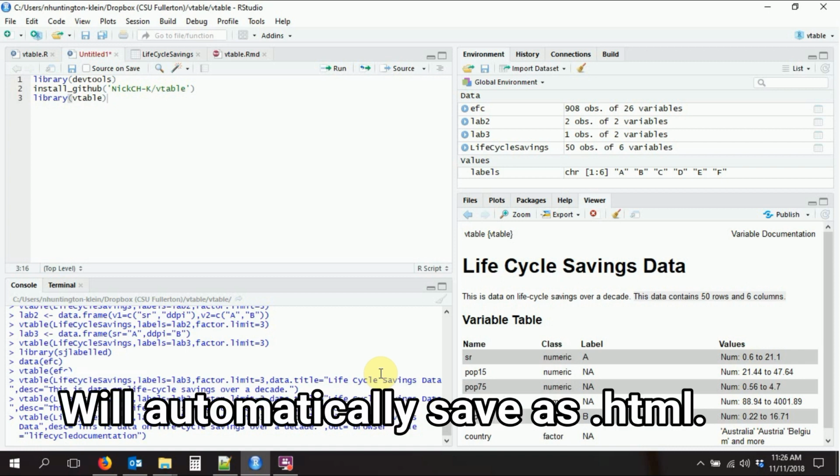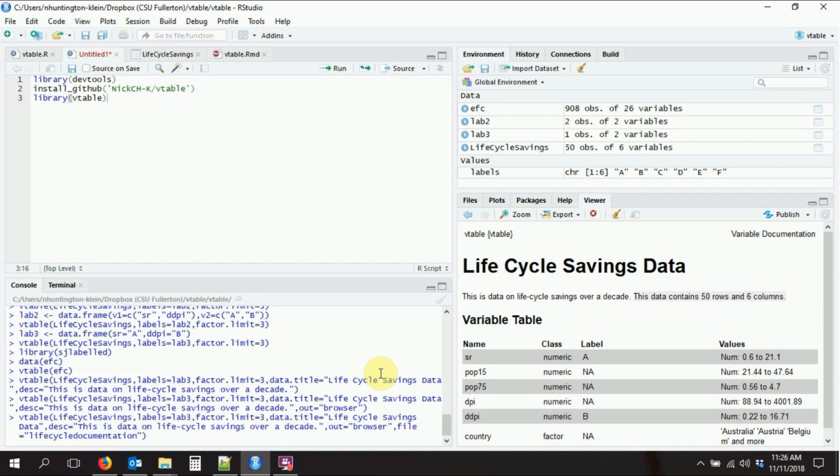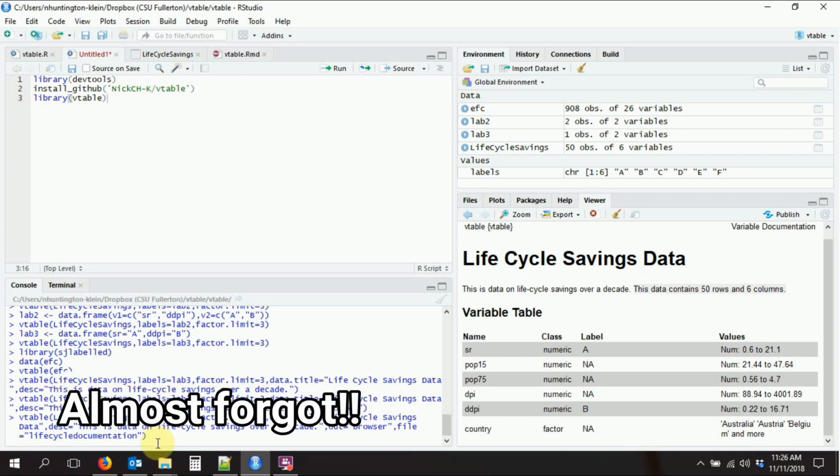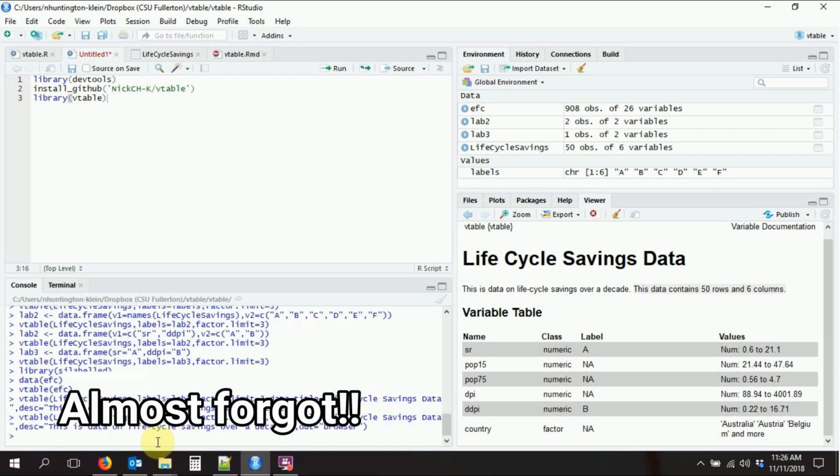You can change the column widths. You can do a number of other things, but that's the main way that you can use vtable. And it's very handy because if you watch my other videos, you know that I'm always a big proponent of looking at the data over and over and over again. And this will make it a lot easier to do so. And in fact, one other option that I think is important to talk about is the sum option.